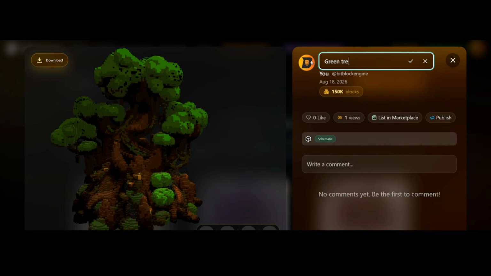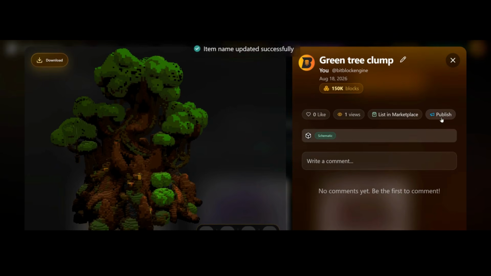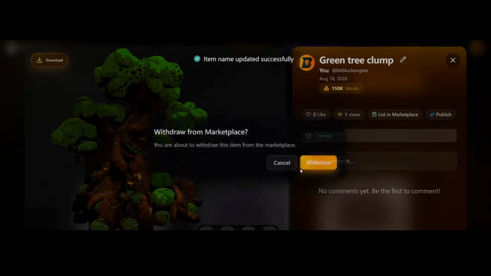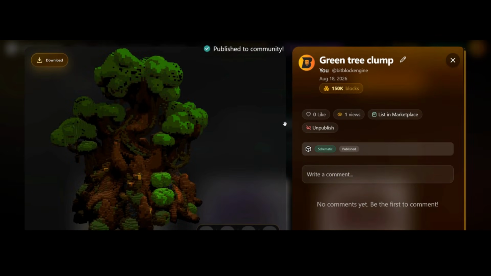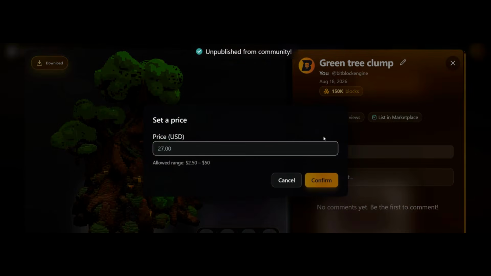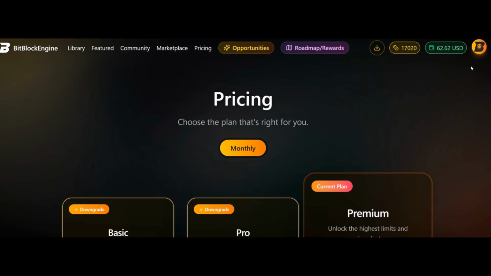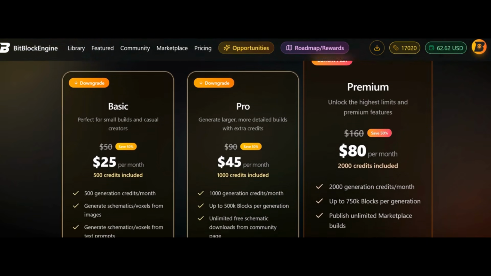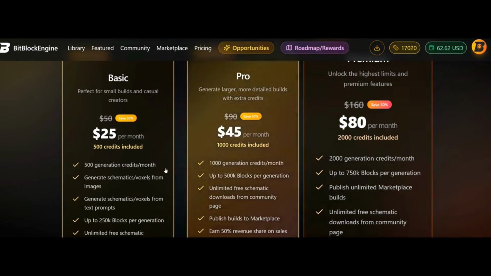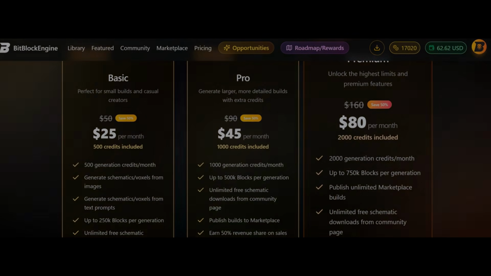On the right side, you will see some very useful options. You can now name your build and either click Publish to post it on the community page for your fellow Minecrafters to download and get likes, or you can click List in Marketplace to sell it with a single push of a button. So easy! Just remember, you need a Pro or Premium account to sell. Basic accounts can only make builds and download an unlimited number of free builds from the community page.